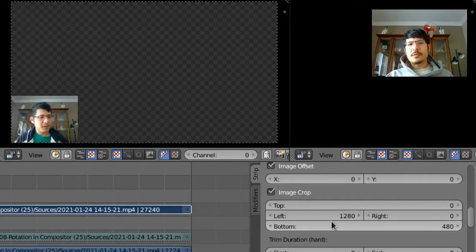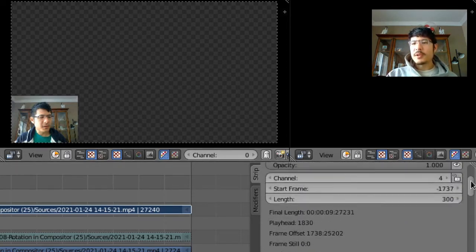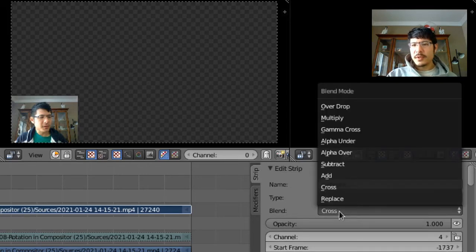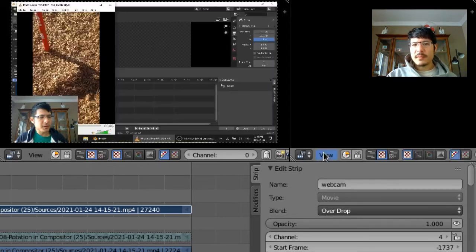Yeah, okay, so you have to remember what you had set the webcam dimensions to be, so to get that amount. So now I've got just the webcam, and then I've got the checkerboard background, and to be able to see through it, we just need to set blend to Alpha Over. And there it is. So this is basically how I've been preparing my videos.